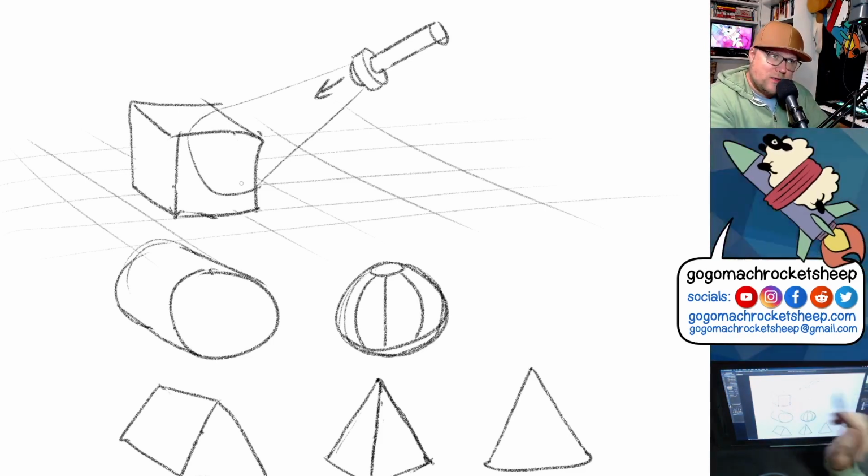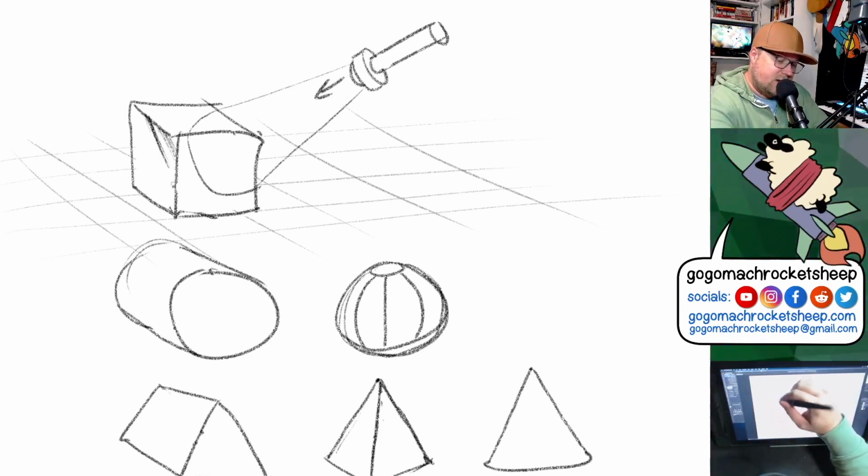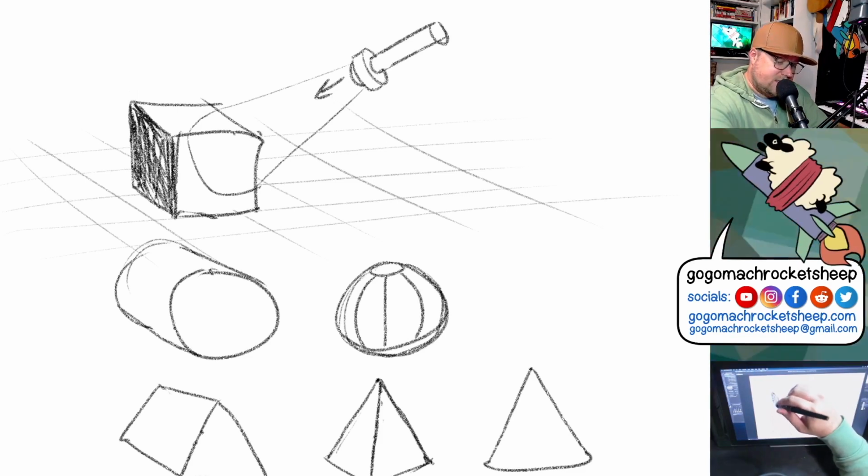Now, the next thing I would do is take a look at this shape and think, well, what isn't hitting the light? And this side for sure isn't hitting the light. So I would darken that side with my pencil, making it nice and dark.